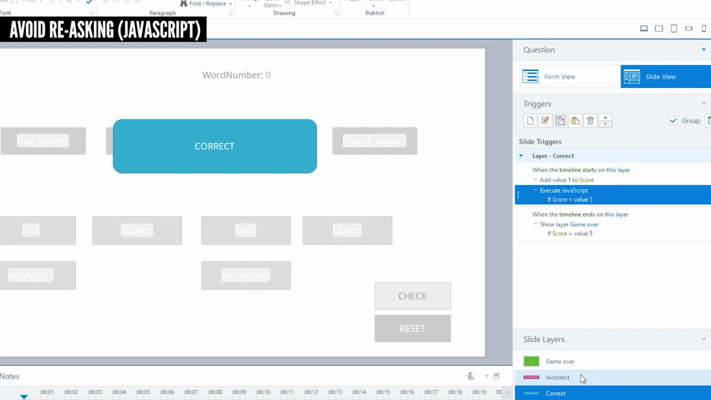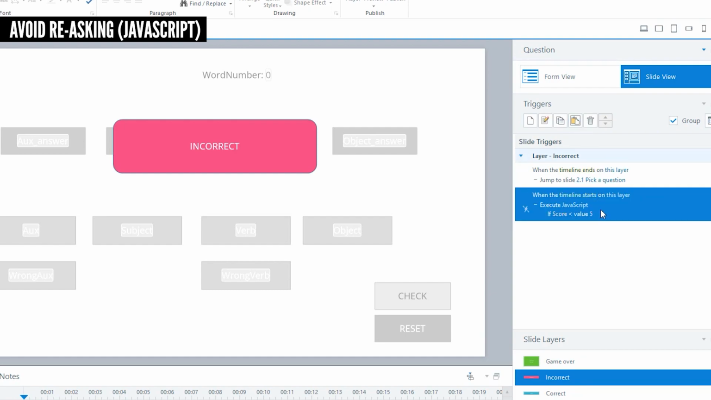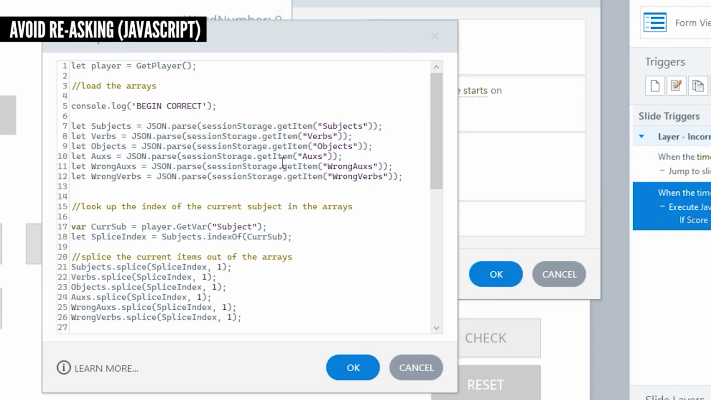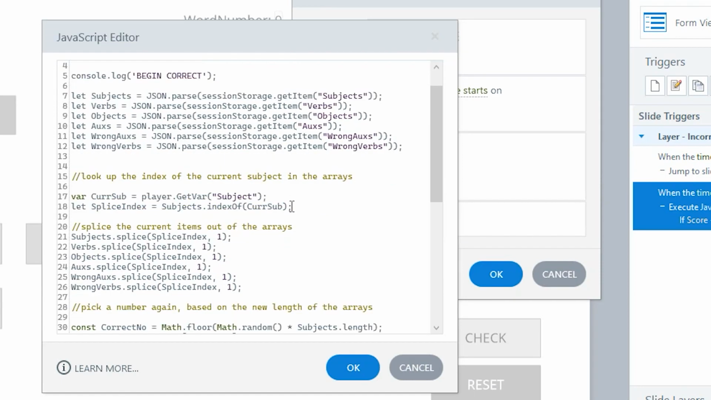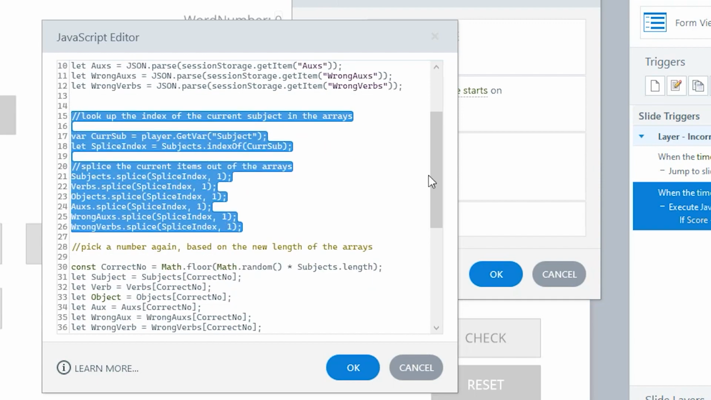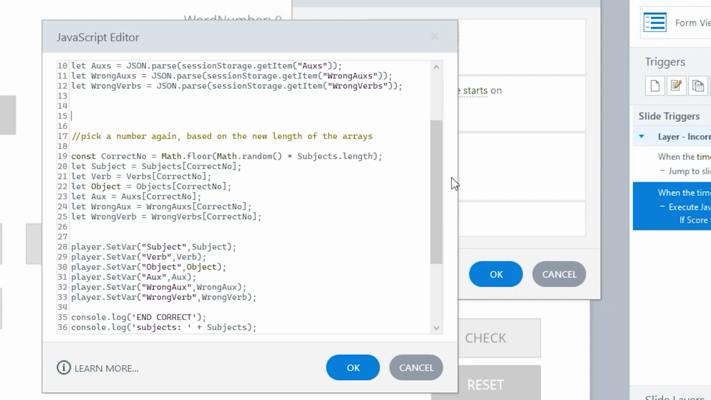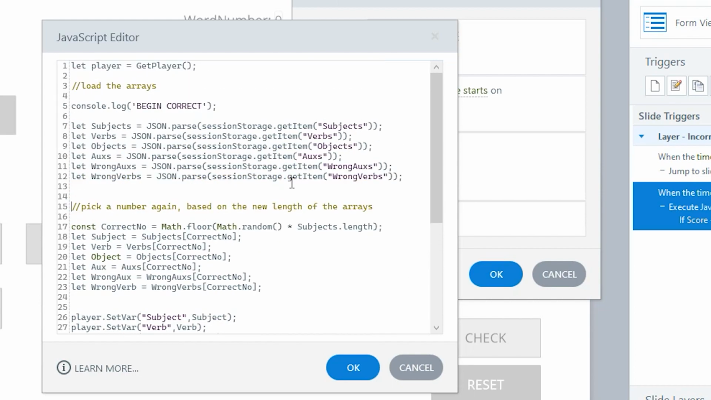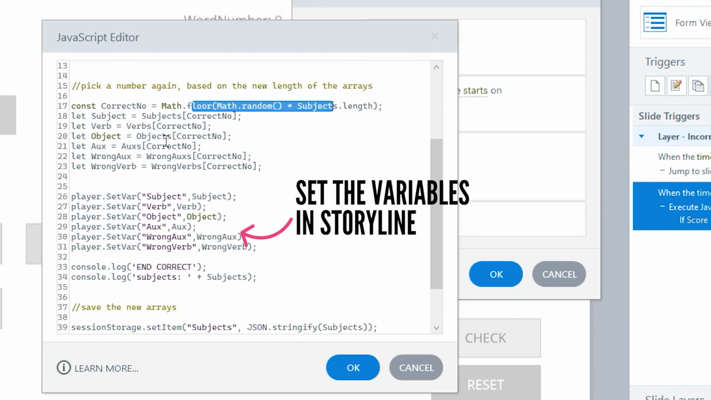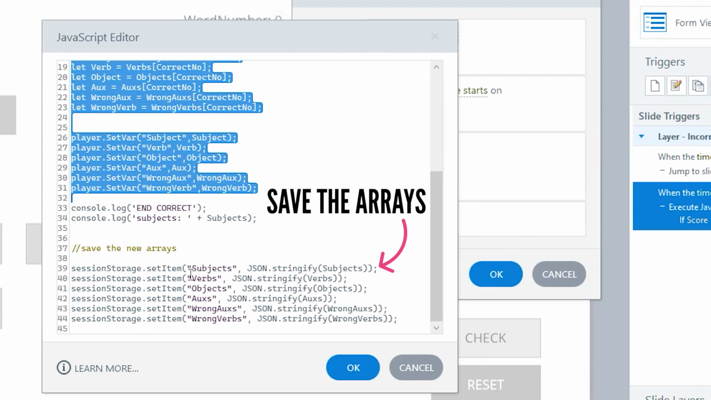As for incorrect, I'm going to do pretty much the same thing, except if I didn't get the last question correct, I don't want to take it out of the arrays, right? I want to keep it in there so that it can be picked and shown to me again. So I'm going to take out all these lines that splice out the latest question because that latest question needs to stay in there so it gets presented again. So now all it does is it loads the arrays, it picks a new question, it sets the variables, and it saves the arrays. That's it.